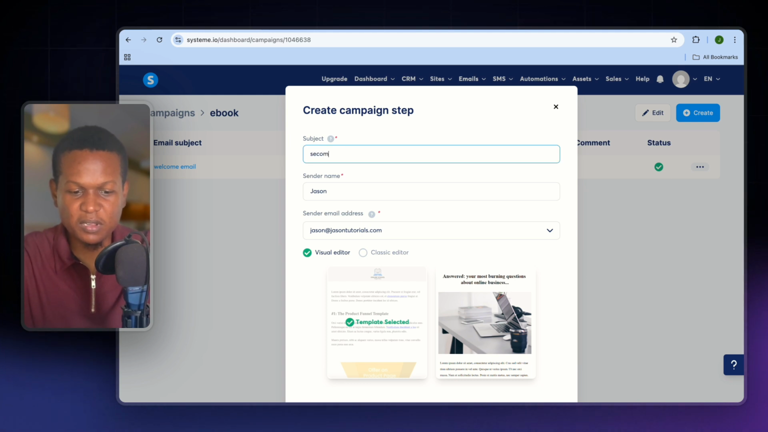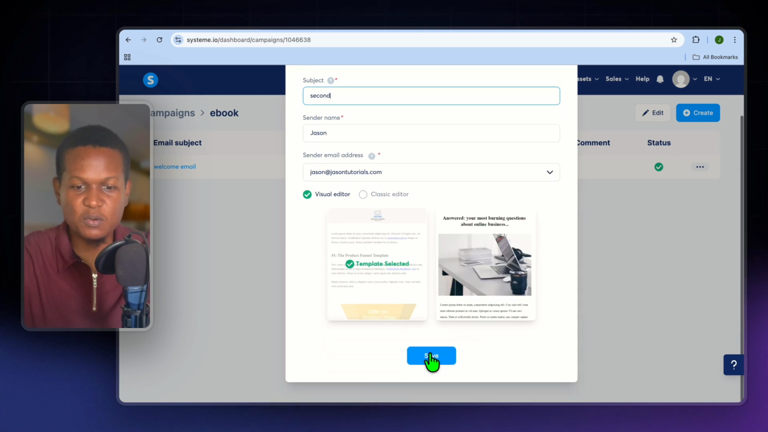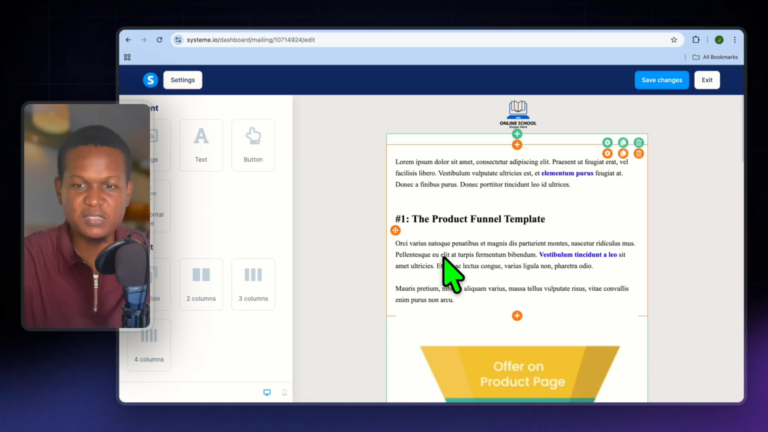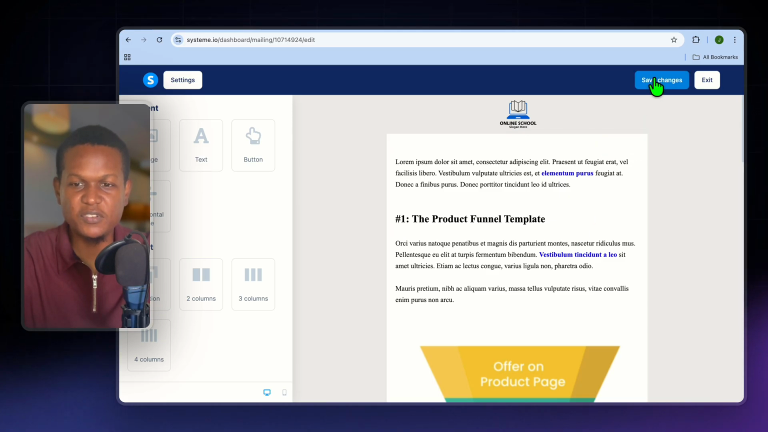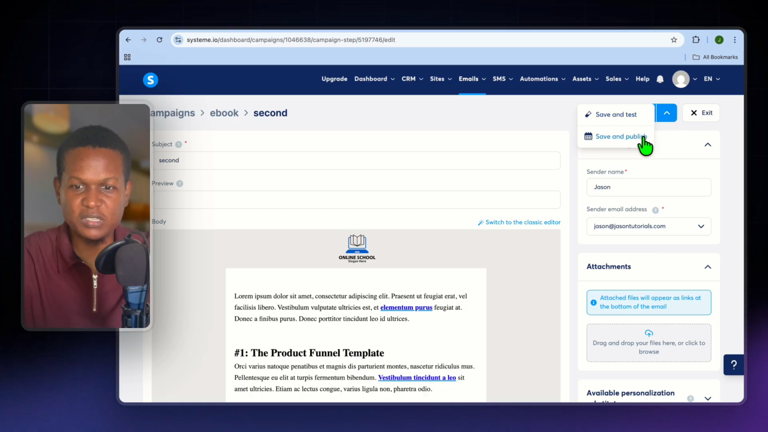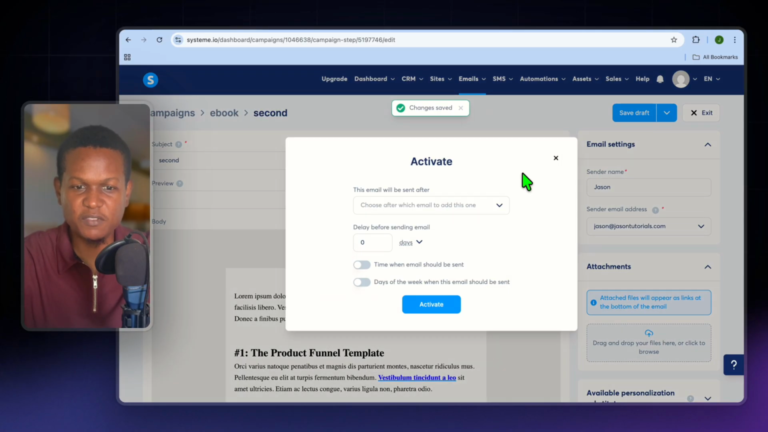And let's say we were to call this second. Then we'll scroll down, you'll tap on save. And again, you'll be able to edit this email, and this will be the second email they'll be receiving. You'll tap on save changes in the top right hand corner. After you have selected save changes, you're going to tap on exit. Then from there, you're going to see the option save and publish. You're going to tap on save and publish.